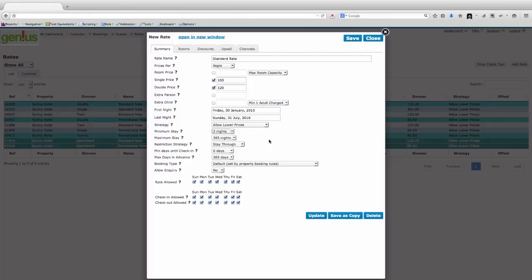The maximum stay defines how long you allow your guests to book for. The minimum days until check-in define how many days in advance this rate is bookable. 0 means today and 1 means tomorrow. I'm going to change that to tomorrow. And max days in advance defines how many days from now this rate will be displayed on your booking page.